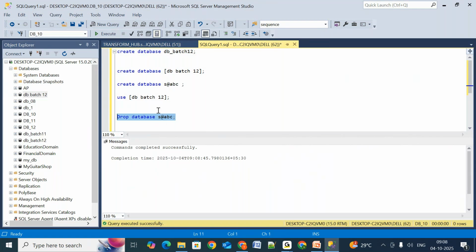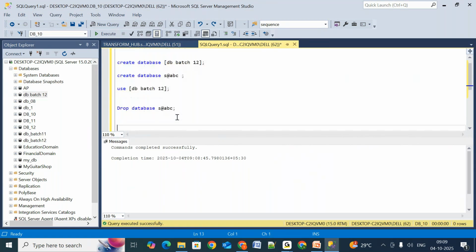See, I have dropped this database. Now nowhere will I see this database in my databases. Okay, sorry. Yeah, this is fine. These are very simple things that we have done: we have created a database.